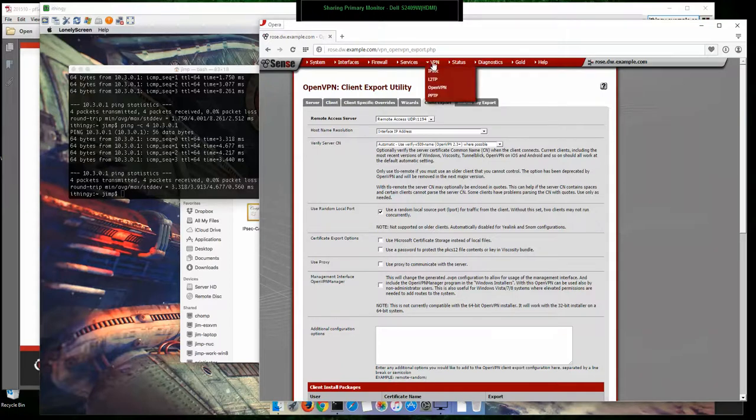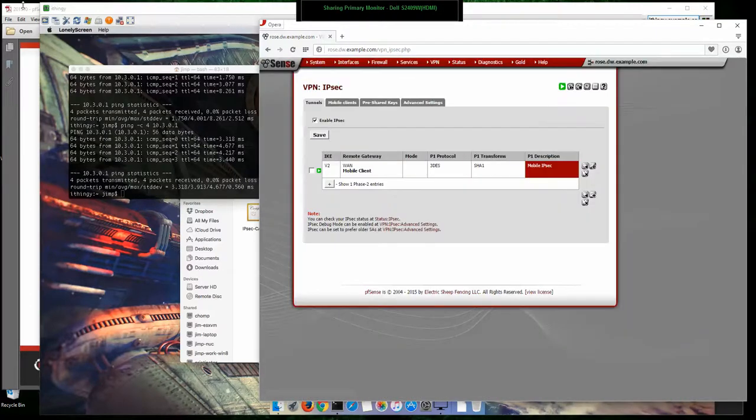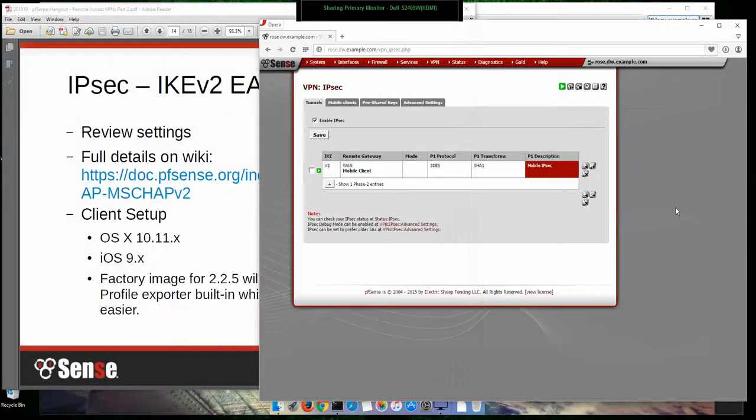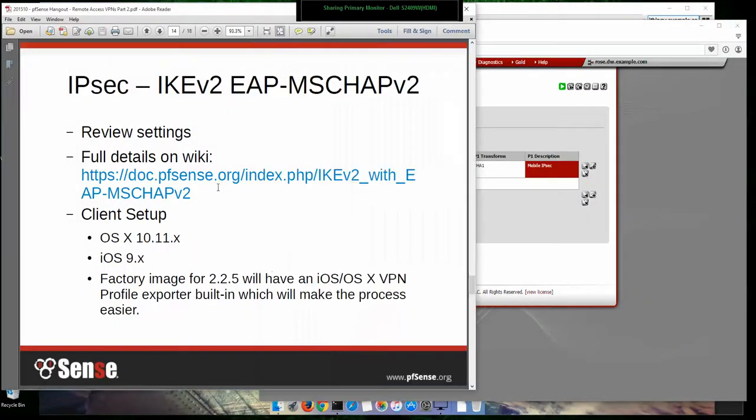All right, next up, we're going to look at IPsec with IKEv2. Just like before, the full details are on the wiki. Most of the details are here in the EAP-MSCHAPv2 doc that I've linked. There is a separate document for EAP-RADIUS, so the bulk of it just says, hey, go over there and look at the EAP-MSCHAPv2 and then make these little adjustments. I'm going to go over the OS X and iOS 9 configurations for this. All very easy.